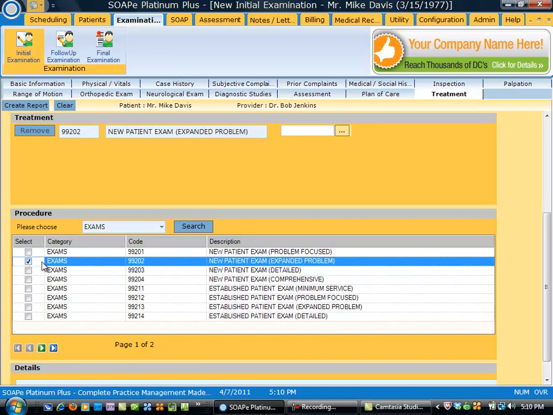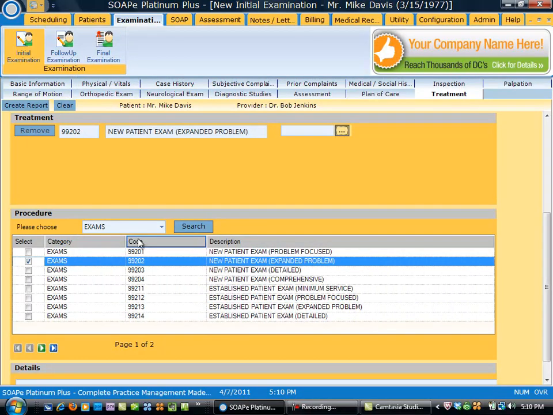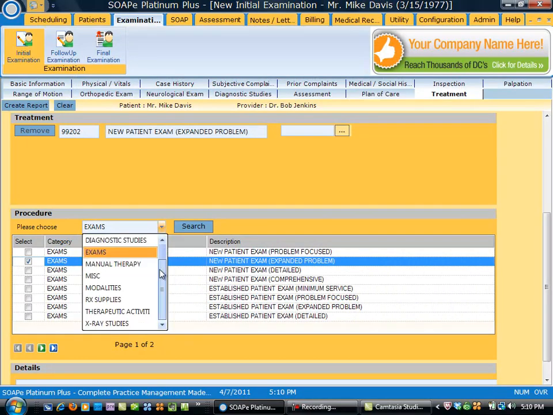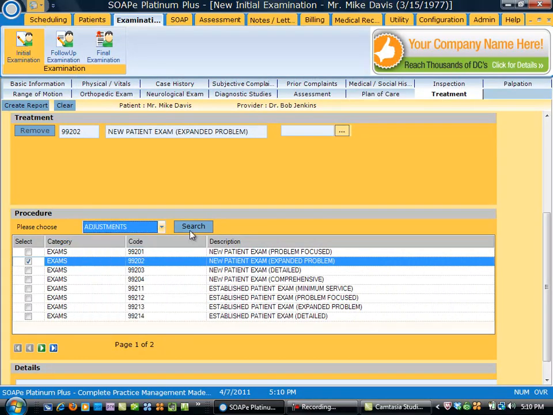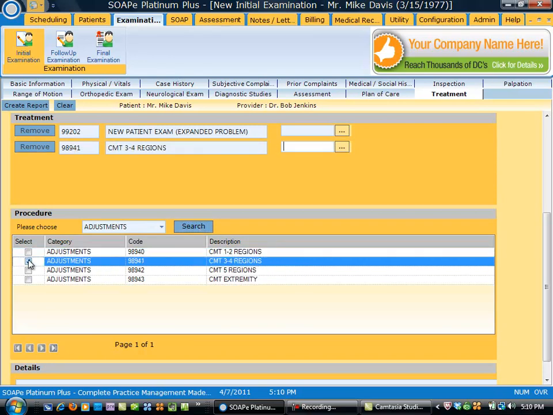So we'll click here, and you'll notice the second box that appears, and if you click on this, you can add any modifiers. We won't add any at this point. And maybe we did an adjustment on the patient. Click search. We'll put some adjustments in there. And that's pretty much it.